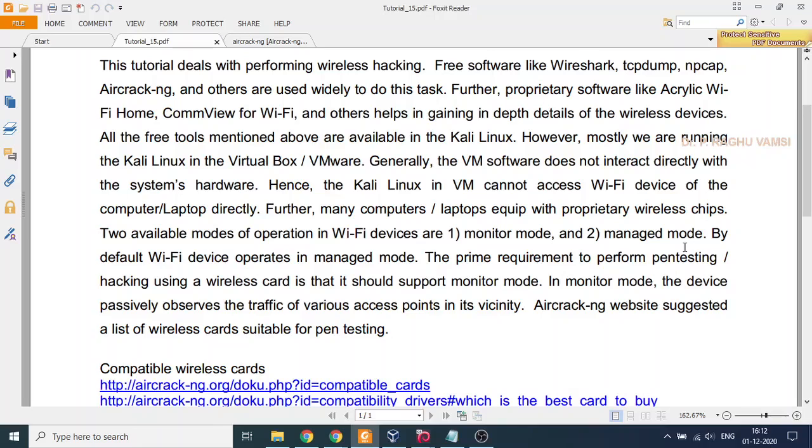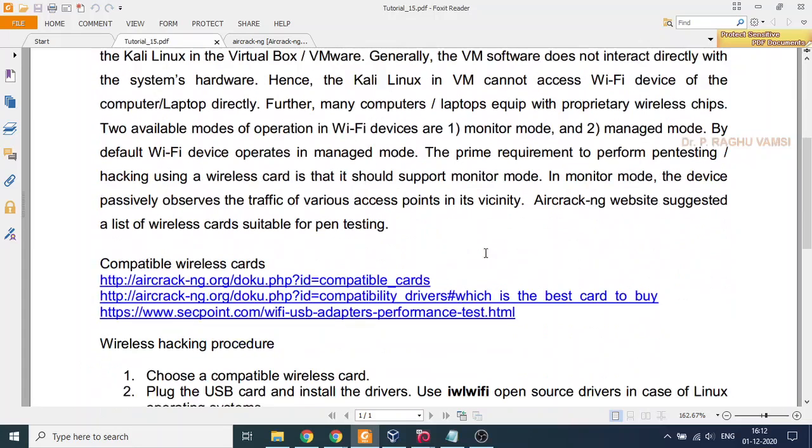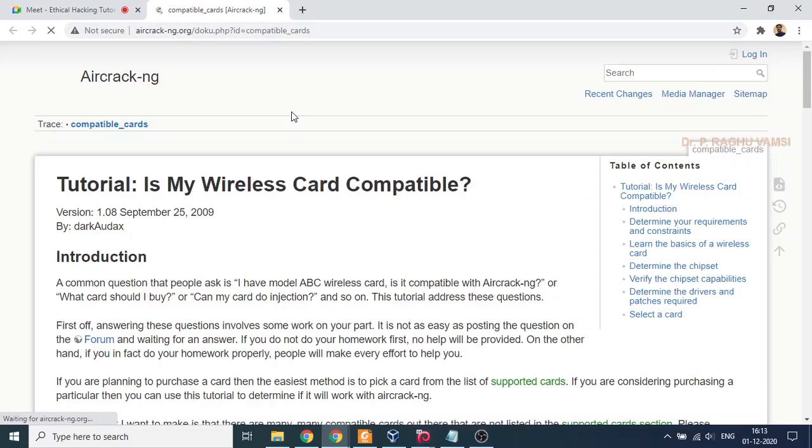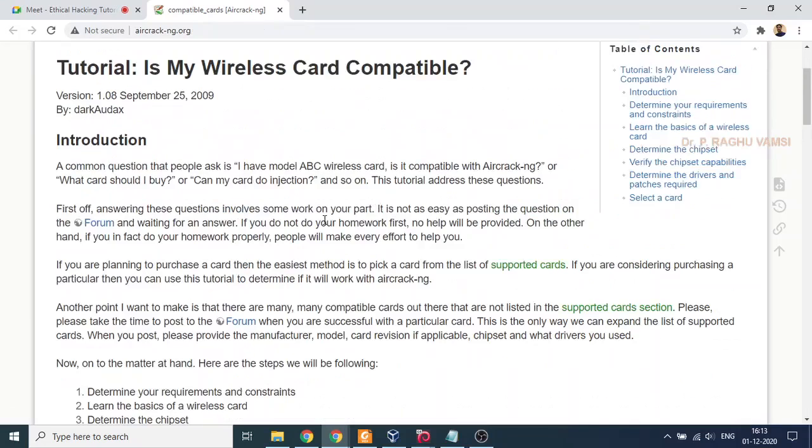The Aircrack-ng website suggests a list of wireless cards suitable for penetration testing. So here it is advised to go to this compatible wireless cards page. Here some compatible wireless cards are mentioned. Is my wireless card compatible or not? That we can check from here.